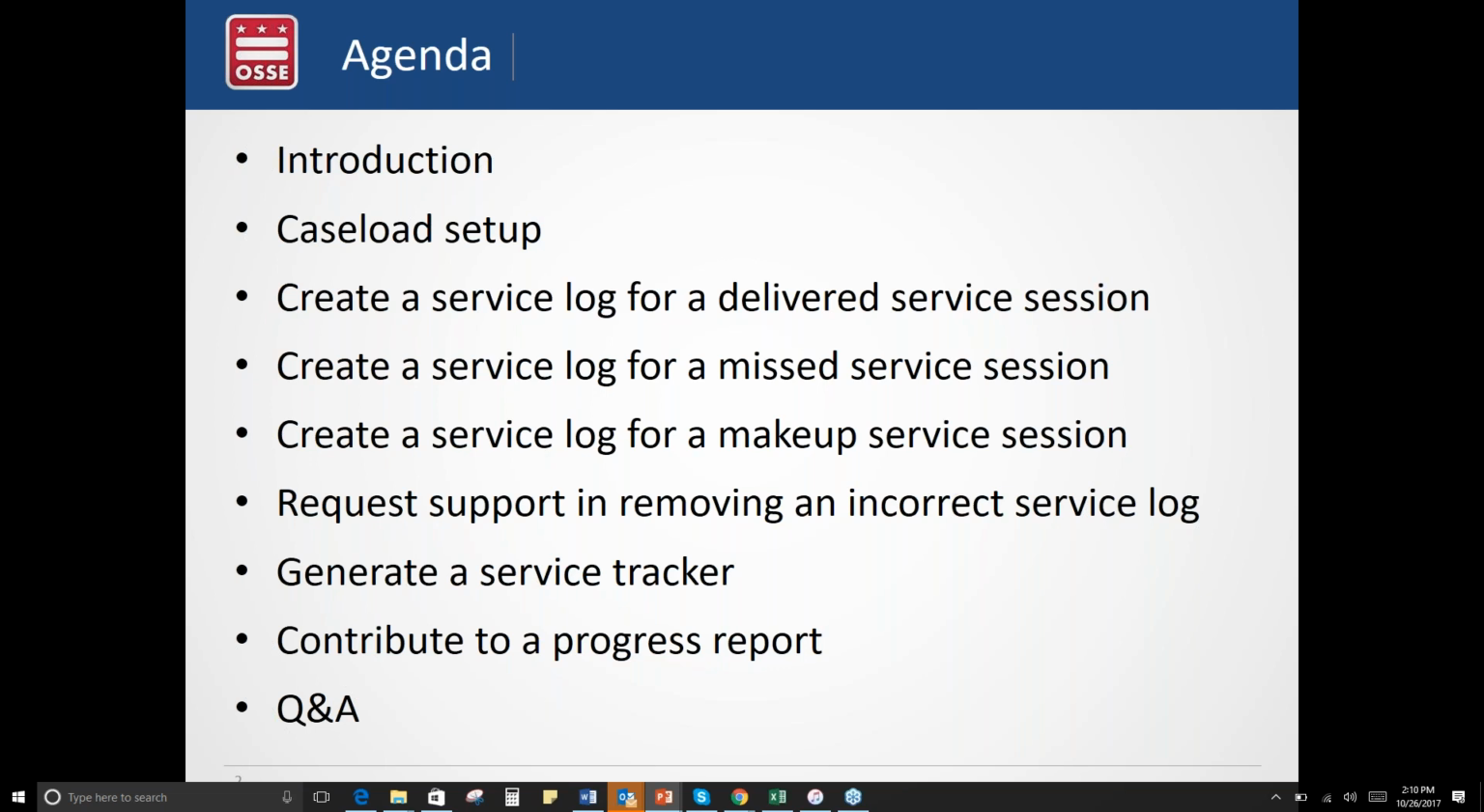But we wanted to just highlight for non-public schools, starting in January, service trackers and payment for related services are going to be linked together. What that means is that you should not bill OSSE for any related service session that you conducted if you have not put a service tracker into SEDS.